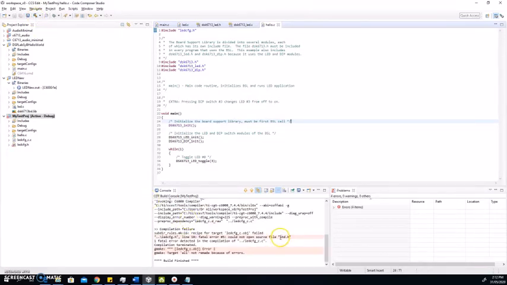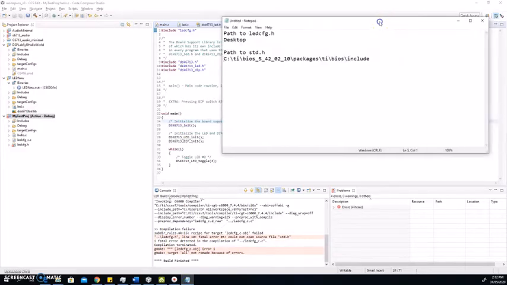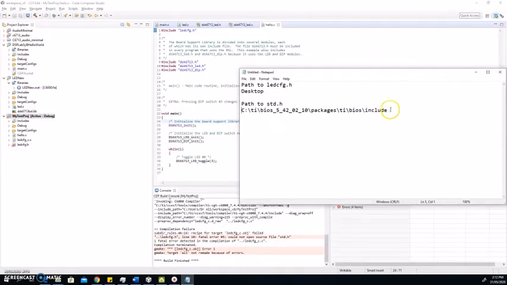Yes, I do get an error. That is for std.h. This header file it cannot find. This is a standard header file which is part of my installations. This is already installed, so I'll show you the path of this file. This is the path where you can find this std.h. So what we have to do is include this path into my compiler.